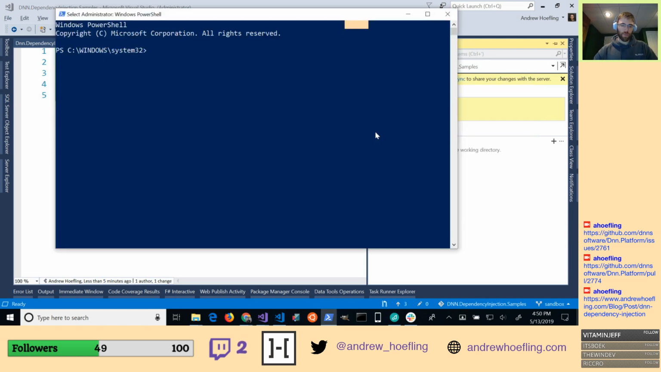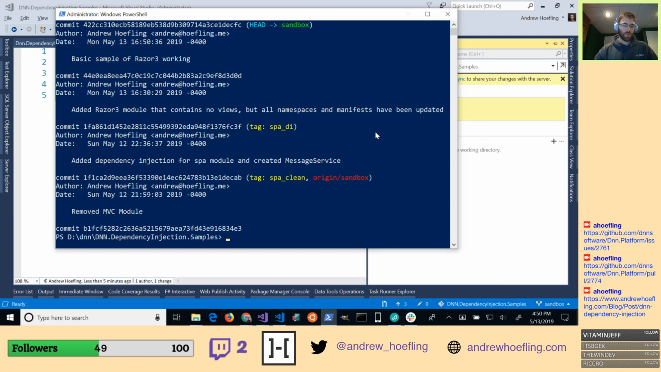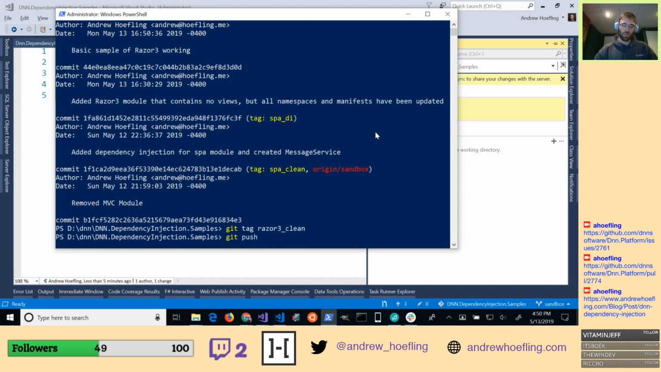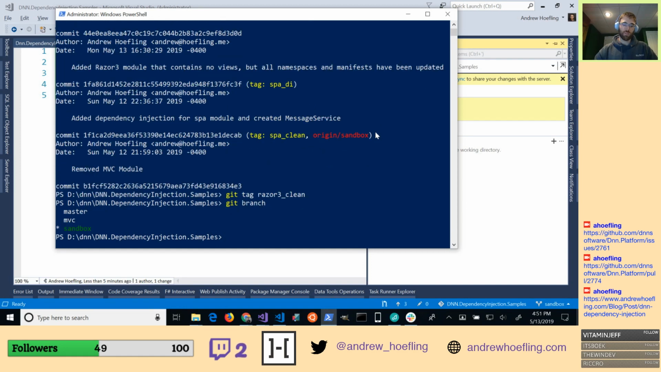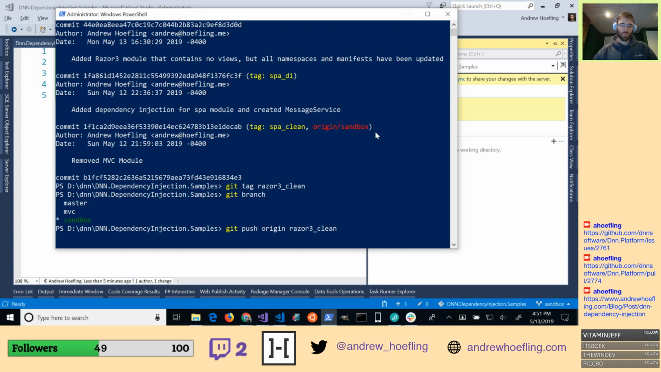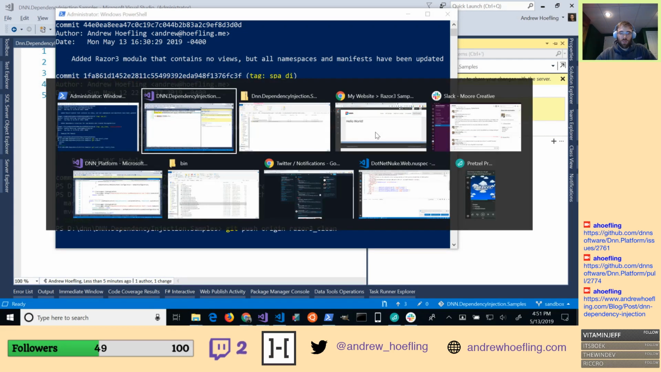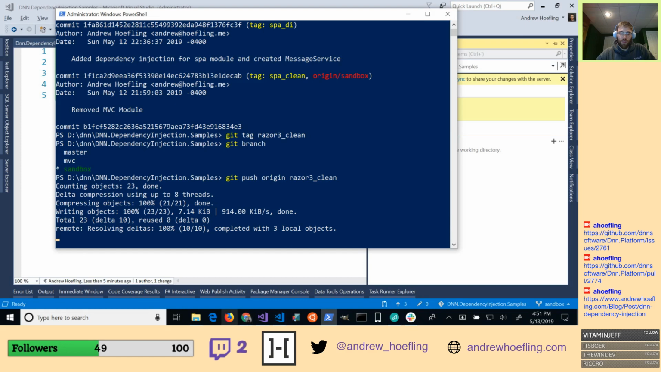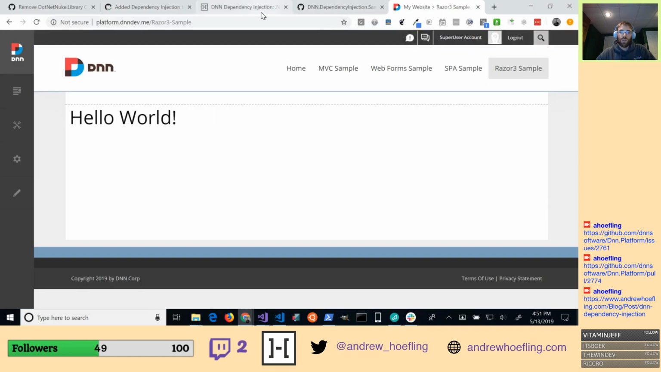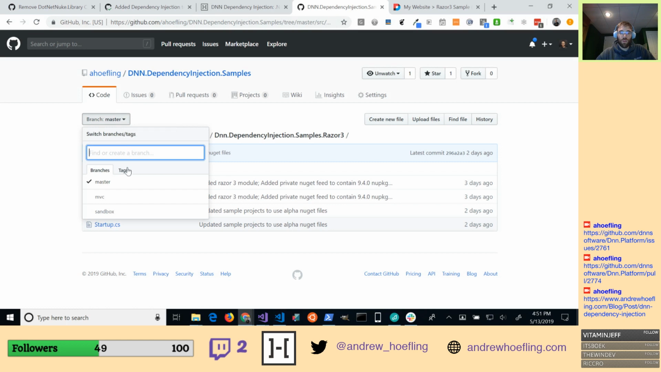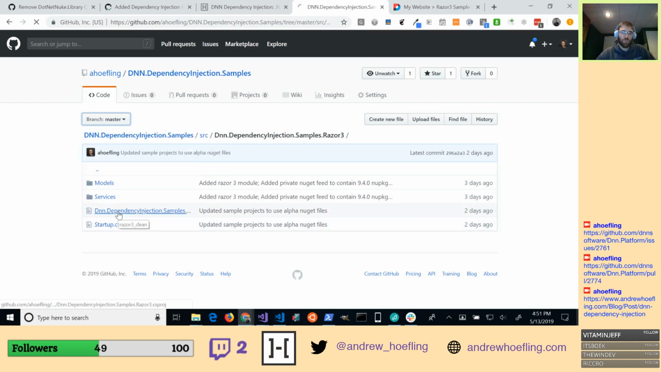And I'm going to open up my PowerShell here. So DNN dependency injection sample. And I'm going to create a new tag called Razor 3 clean. And I can branch my... don't save that. So I'm going to push this origin Razor 3 clean. And that succeeded. And over on GitHub, I will now have a new tag here called Razor 3 clean.